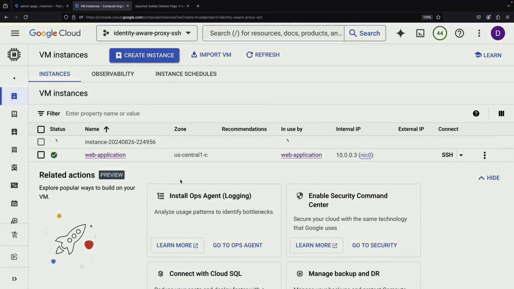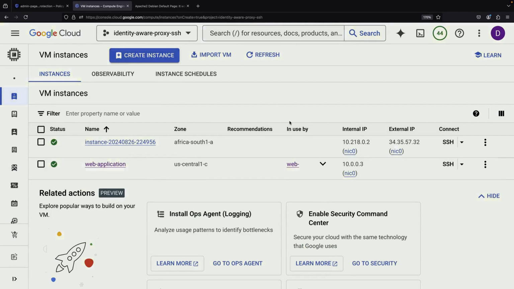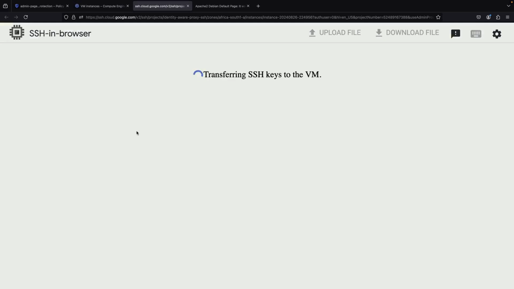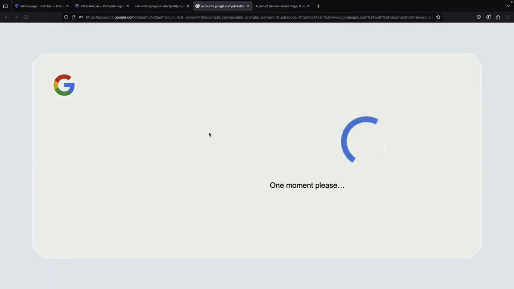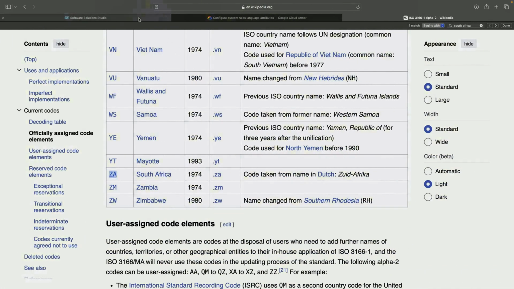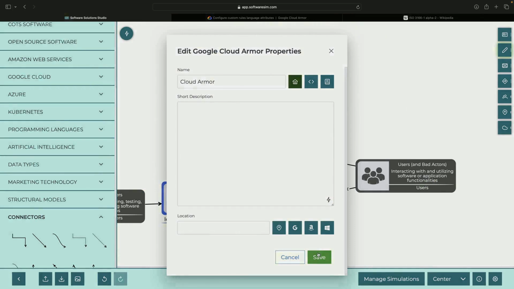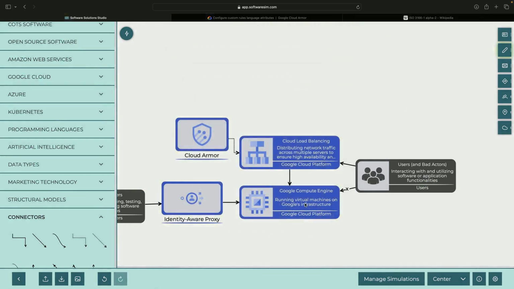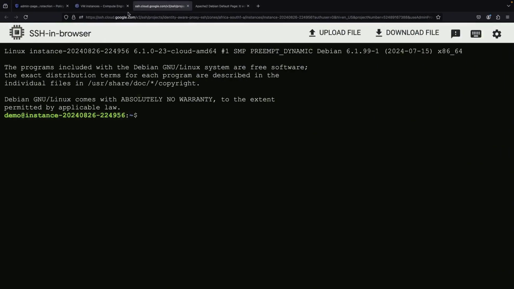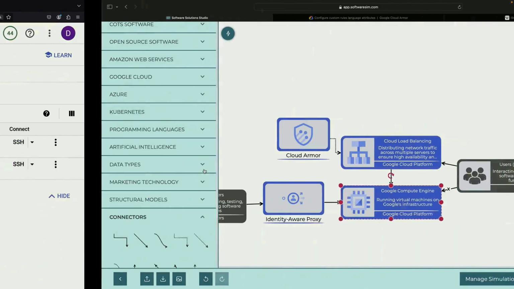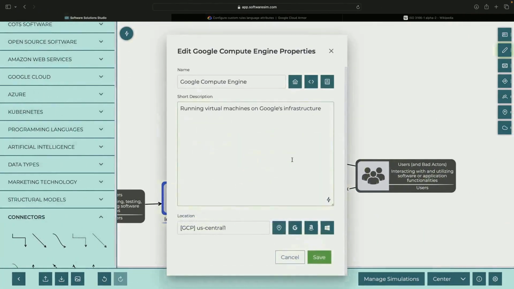Now, to properly test our country blocking rule, we need to access our application from a different country. We'll use the SSH in browser feature to connect to our VM in South Africa. This allows us to simulate a user trying to access our application from a blocked country. Our server is located in the US Central region, while our test VM is in South Africa.